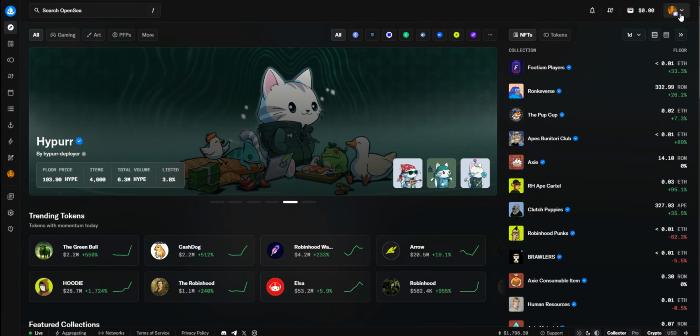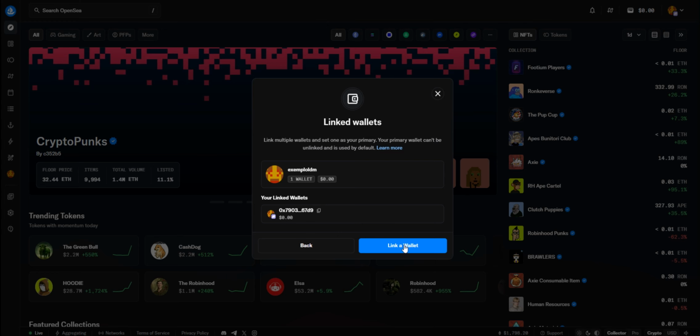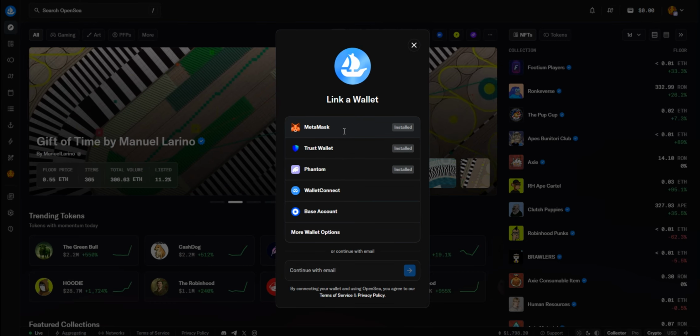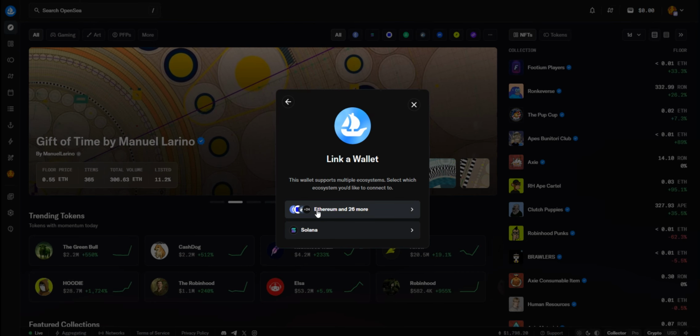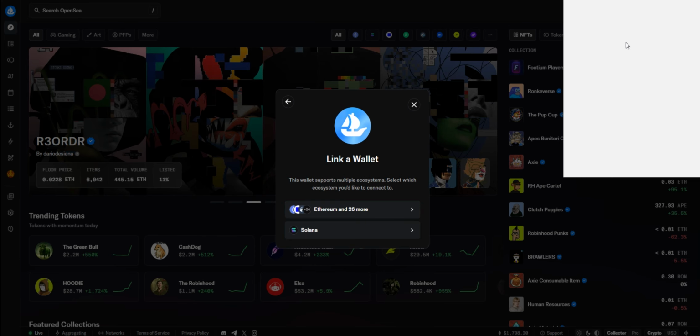Now, choose the wallet you want to use, such as MetaMask, Coinbase Wallet, Trust Wallet, or another supported option. Click on your preferred wallet to continue. Next, your wallet will open and ask you to approve the connection. Review the request carefully, then click Connect or Approve.